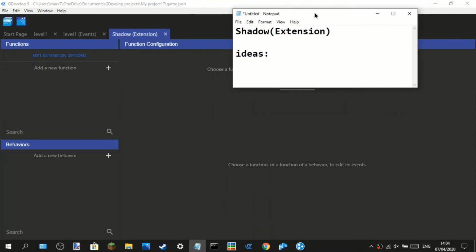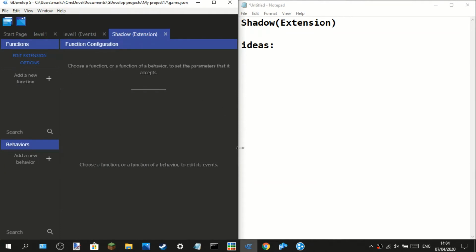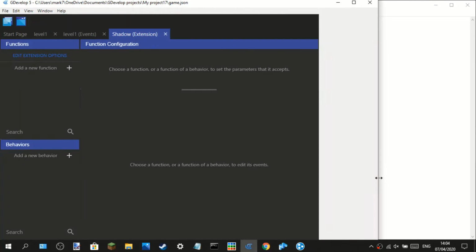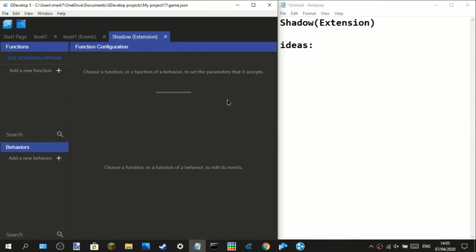Okay, so, ideas. What could they be? What could the ideas be? A water mechanic, maybe? Fire, maybe, I don't know. What should we do? Maybe add a GUI system. Tricky. Maybe make some kind of console system.